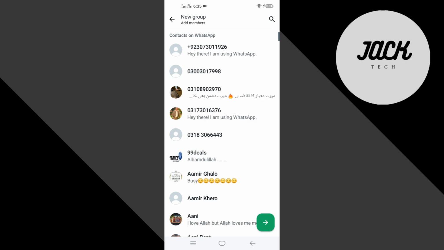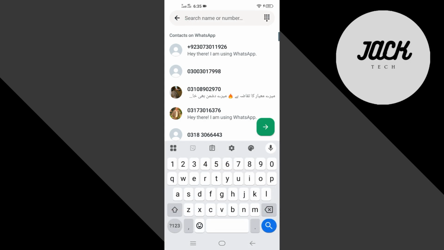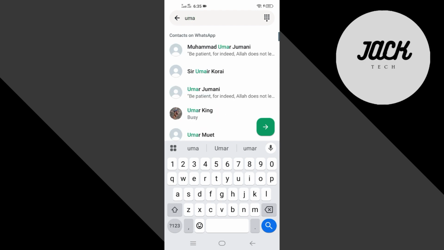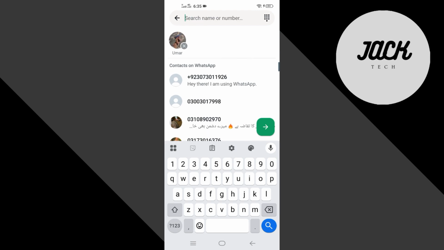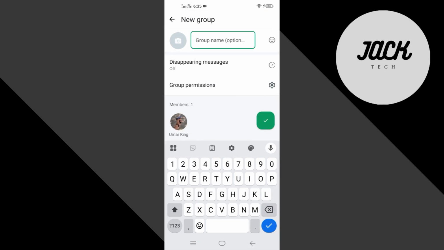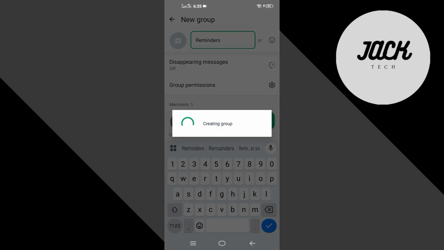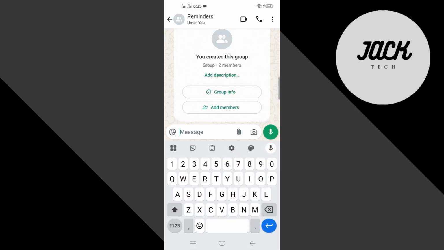Now WhatsApp will ask you to add at least one contact to start the group. Since we're trying to create a group just for ourselves, we'll need to do a little workaround. What you need to do is add a dummy contact or your other phone number and select that dummy contact to add to the group. Now tap next. Give your group a name like personal notes or reminders and hit create. Boom, your group is ready.